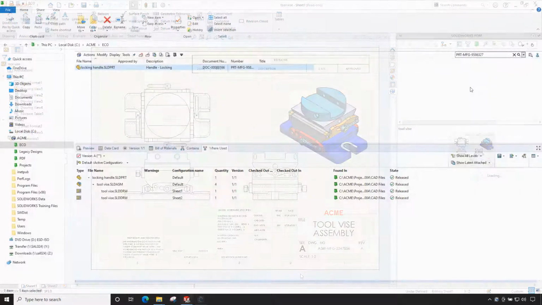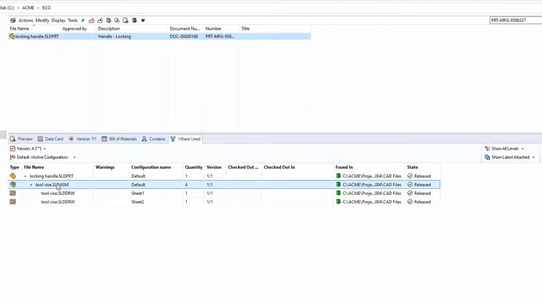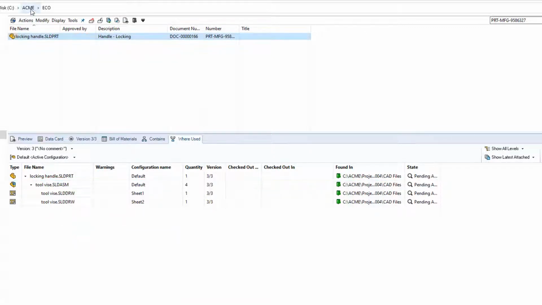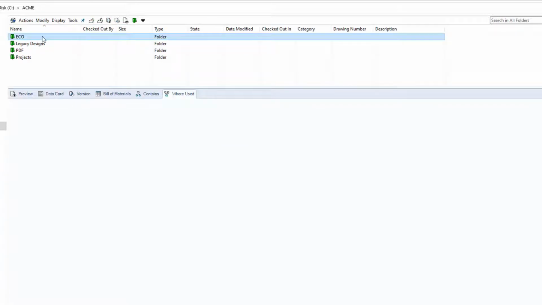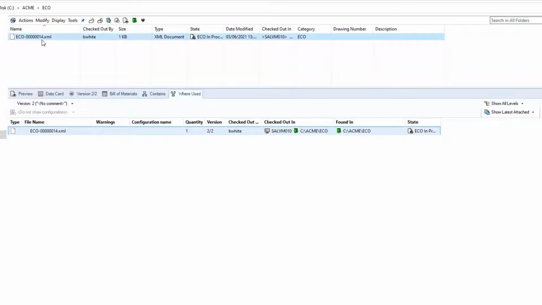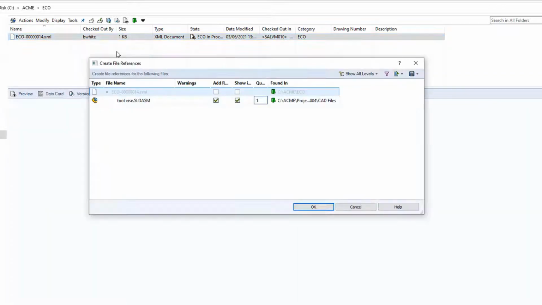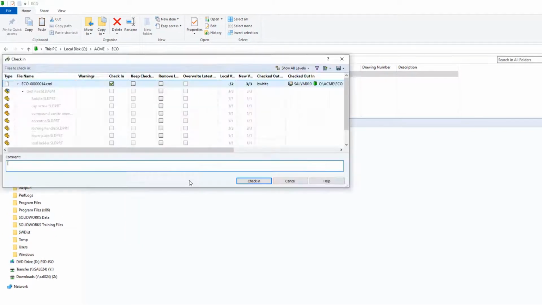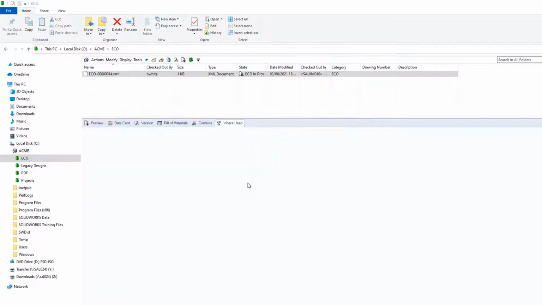To make it easier for everyone to see the relationship between the ECO and the changed assembly, Bob uses copy and paste reference to link the two files together, building a reference and an audit trail between CAD data and the governance data. This ensures anyone using PDM can visually see all the related files in the Contains tab or the Where Used tab.